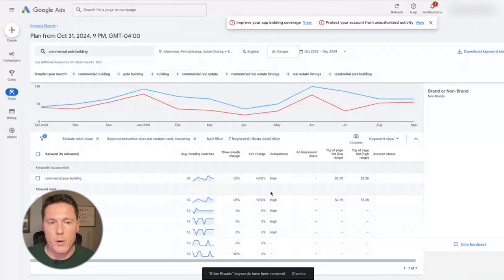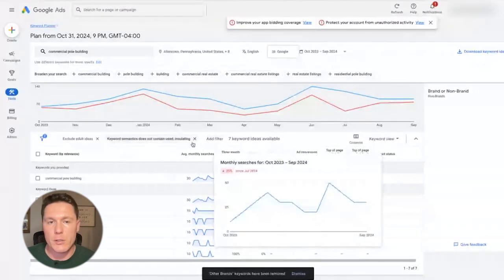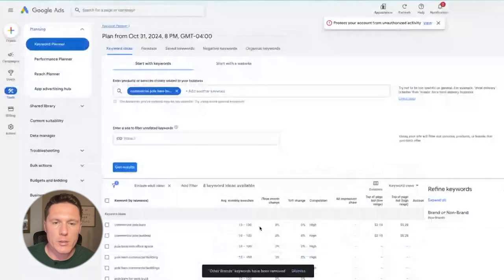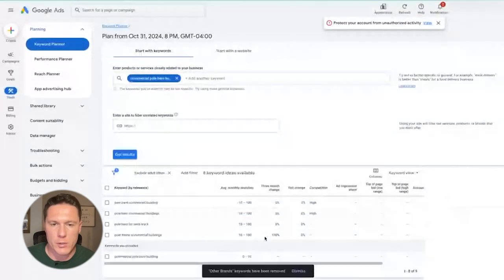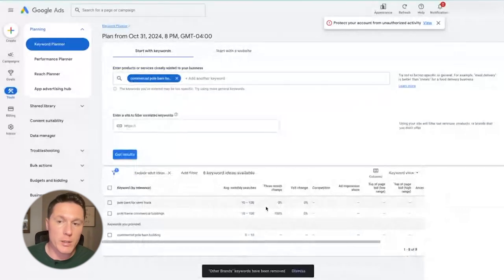Now, I've got this pulled up on an existing Google Ads campaign, an account that's already running, and so I can see a little bit more insights here, especially as it pertains to the average monthly searches. But if you're just starting out, you're going to see more so these ranges, 10 to 100 average monthly searches. And so just be aware that you're not going to see as much data unless you're running Google Ads.